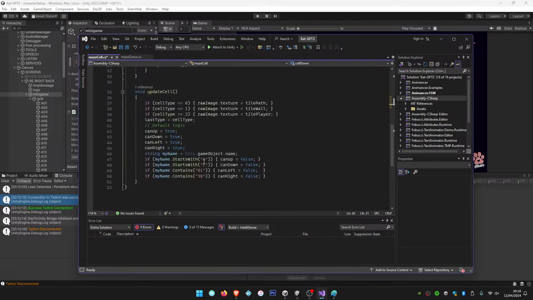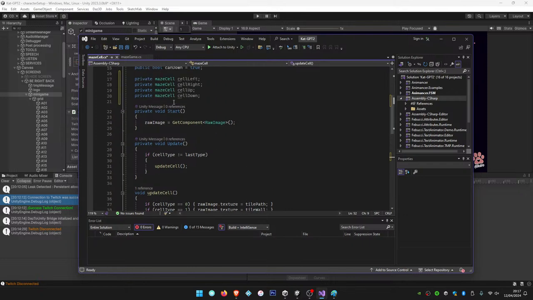Okay, so if we update the cell, we put this logic in here, right? If my name is A or C, then we know we can't go up, down, left, or right based on those. It's similar to this, right? We want to nullify all of these out first, okay?